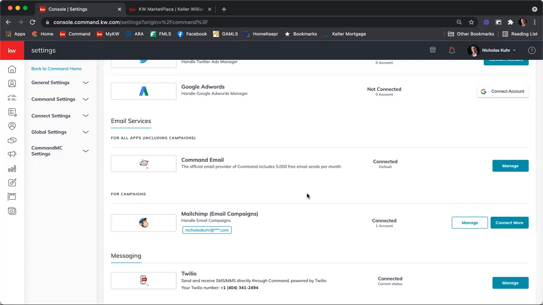However, let's say you have a huge database, you've been collecting contacts, names, email addresses for years, and you could send 5,000 emails in a week, you probably need to pay and upgrade your account, so that way you can accommodate the total number of emails that you want to send. There isn't anything for you to do here. You don't have to connect anything, but you do need to update and click on Manage here on the right-hand side.